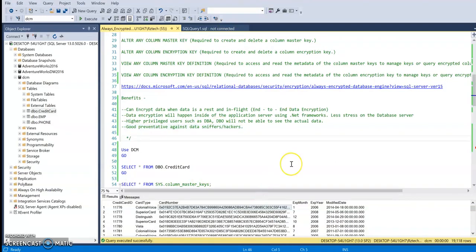For these purposes, we are going to explore more on Always Encrypted and configure it and show you a demo. Hopefully we will learn something new on this new feature of SQL Server 2016. What I'm going to do here is stop this video. I'll come back and use the DCM database and apply Always Encrypted on this database. So I hope I see you in the next video.